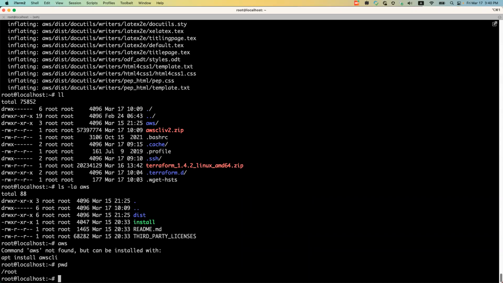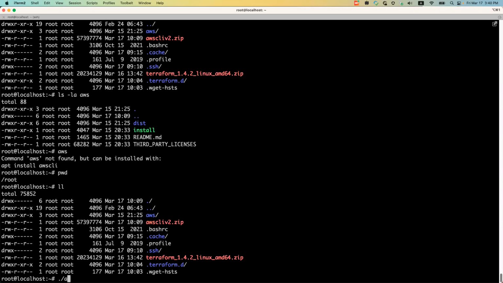Let me see which path I am in. I'm in root, and I need to run the AWS install, and I need to decide where to install. Basically, what is my installation location, and what will be my binary location that I need to give? Let's say my installation location is /usr/local/aws-cli, and my binary location will be /usr/local/bin. Mostly all the binaries get stored there, right?